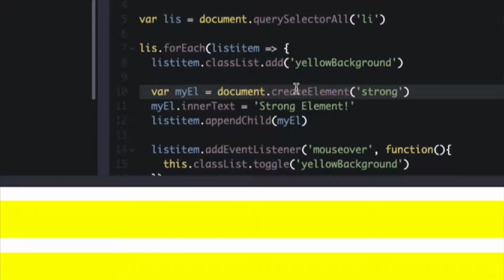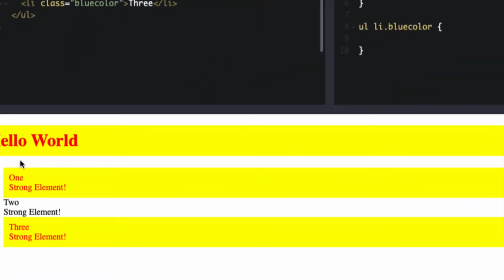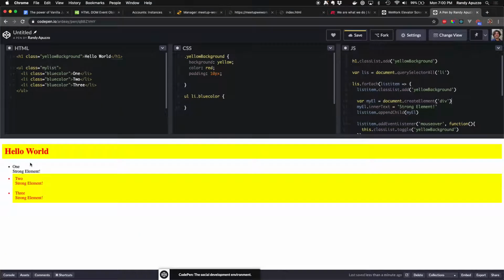So right here, line 10, I'm creating an element, strong. I can create a div, right? I can create any tag, and if I was to save that, a div's going to be inserted. You can tell it's a div because it's a block-level element and it's pushing it down below the text.